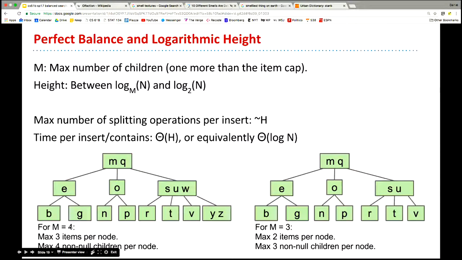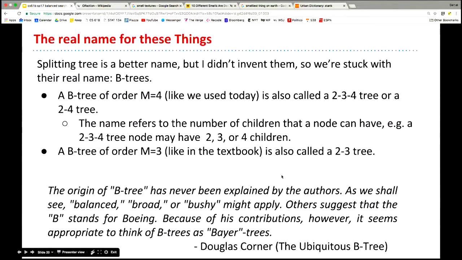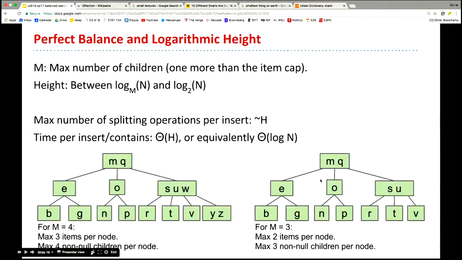So here are 2 example trees of this idea where we're just choosing different values of m for the max number of children. Here's a tree where if m is 4, then you can have at most 4 children for any node and 3 items per node. Here's another kind of tree where m is equal to 3, where you can have at most 3 children, and each node can only have 2 elements.